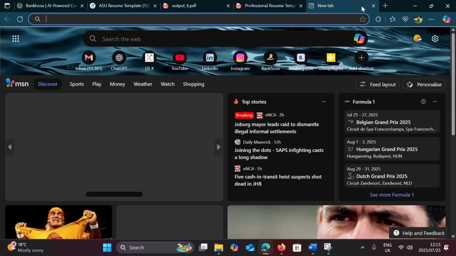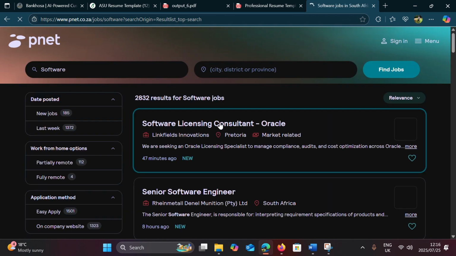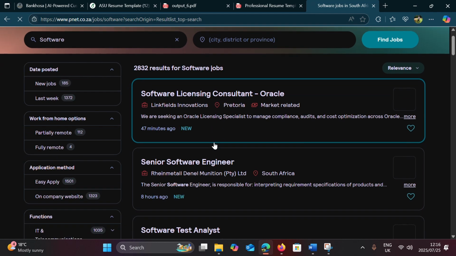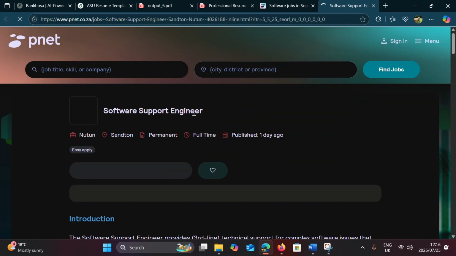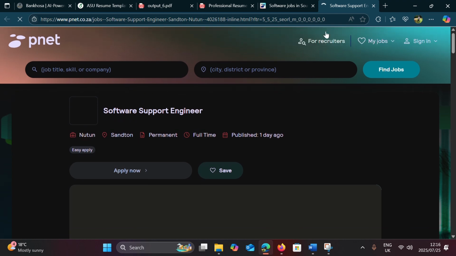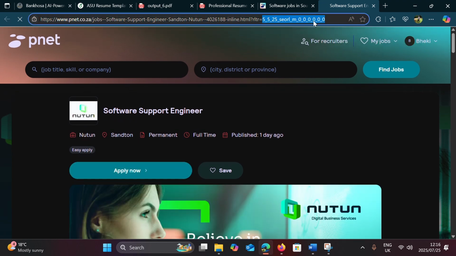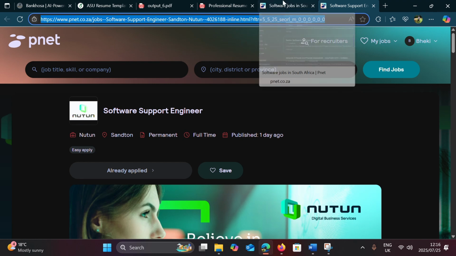In this case, since I'm in South Africa, the mostly used job board will be PNet, so I'll visit PNet. And then since I'm a software engineer, already here I've automatically filtered to show me software related jobs, and I will go here and choose software support engineer. Now, once it has gone through to this link, just copy the link. Remember, we want to tailor it specifically for this job. It will help us to get those keywords that will allow us to pass that ATS process and stuff like that.